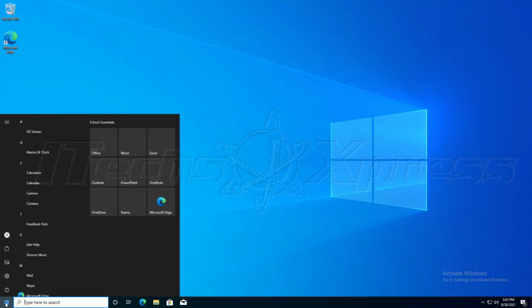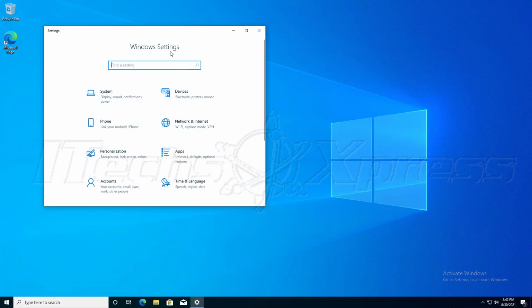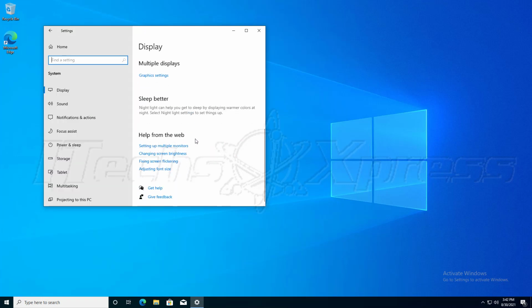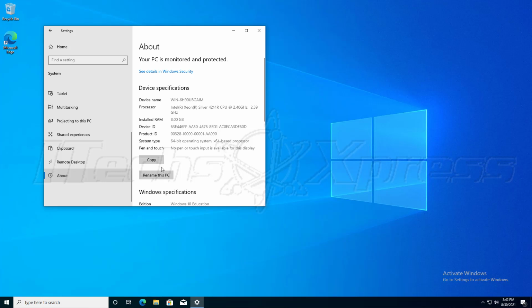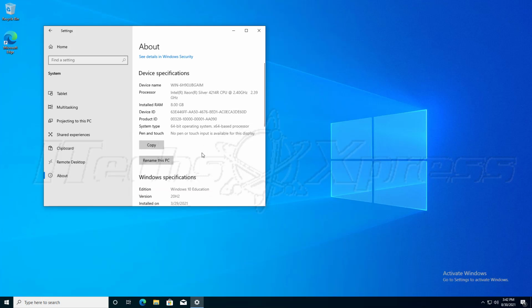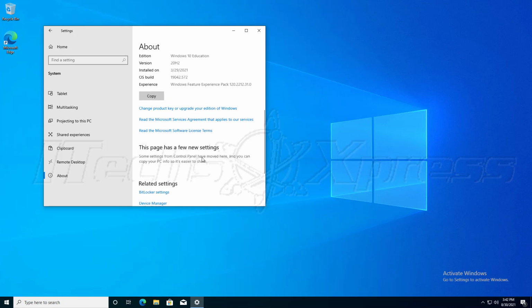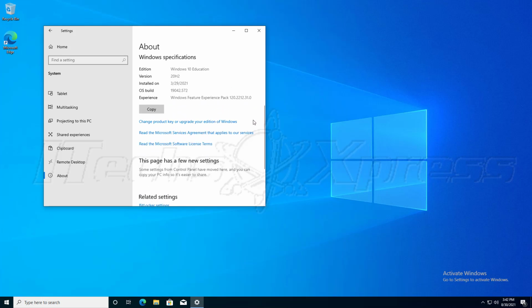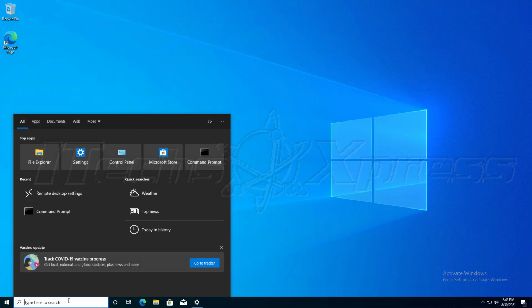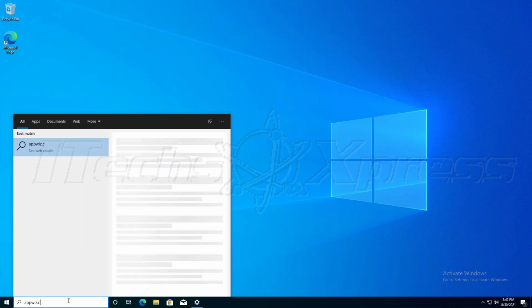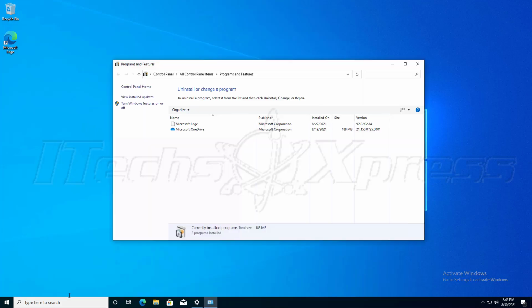So I've got a Windows 10 machine here. I'm going to open up Settings, go to System, and scroll down to About. Looks like this is 20H2. Alright, so let's go to add remove programs, appwiz.cpl. So there's nothing installed on here except for Edge and OneDrive.